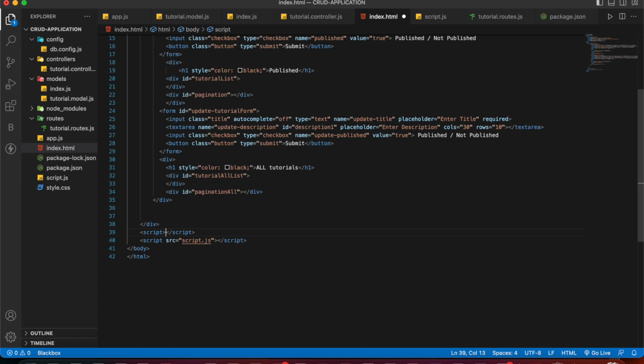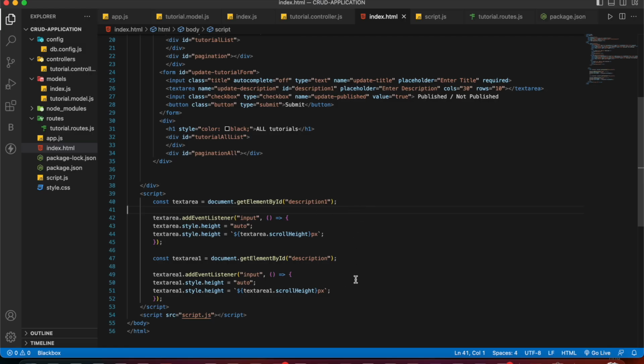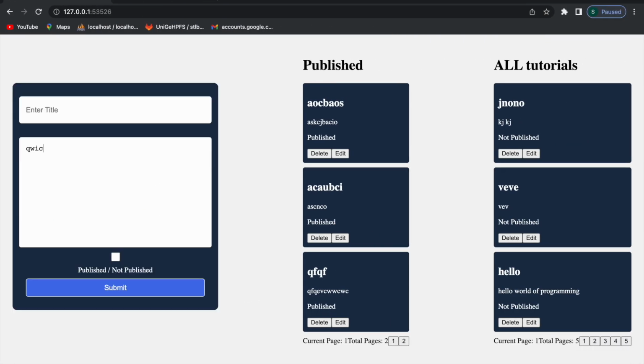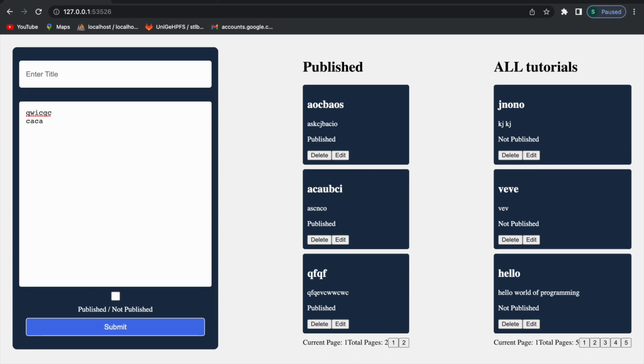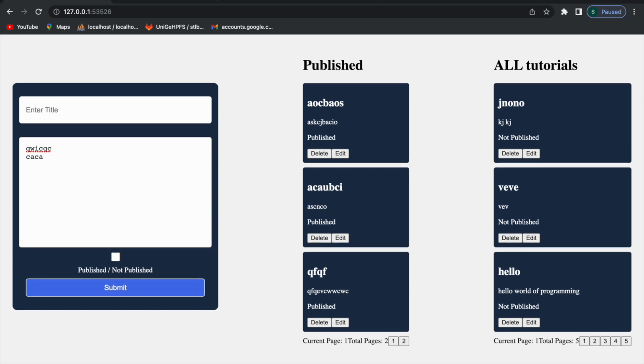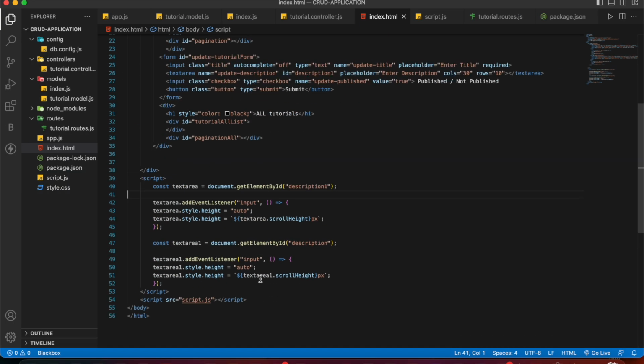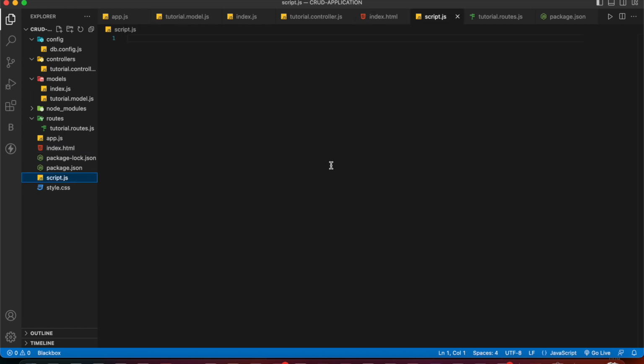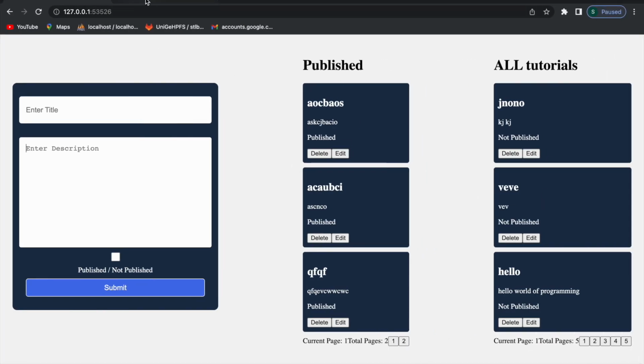So this has nothing to do with fetching data. The work of this JavaScript is to make our text area responsive like this. So if I write this and press enter, the text area height will increase. To make this responsive I use this JavaScript, and this is all we have to use for the styling. And now let's go to the script.js and start fetching our data and then showing it here.